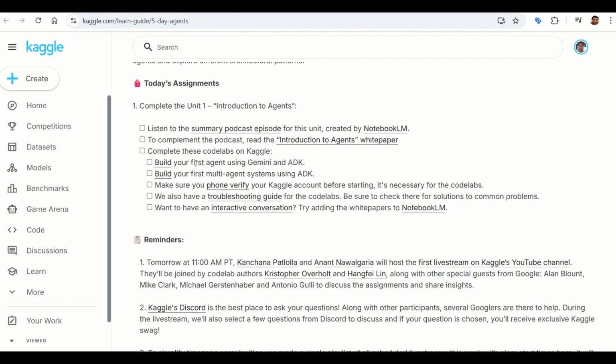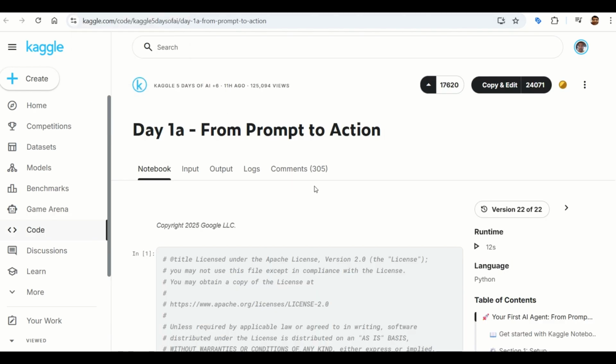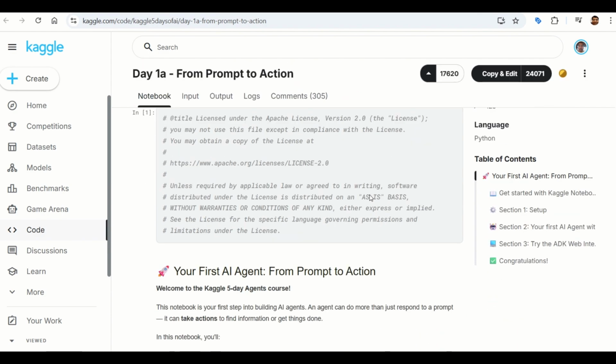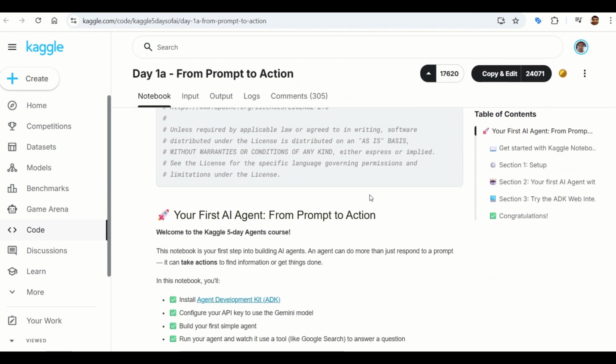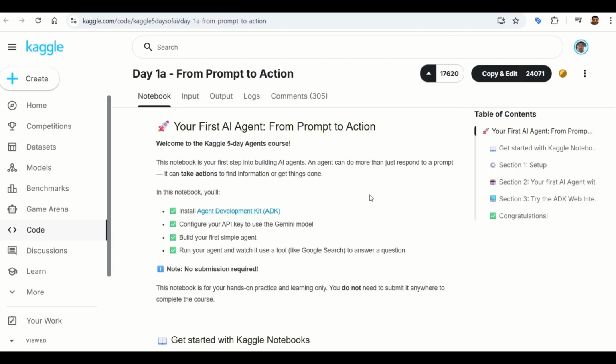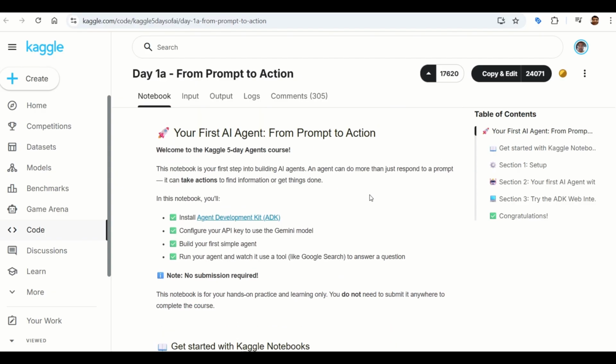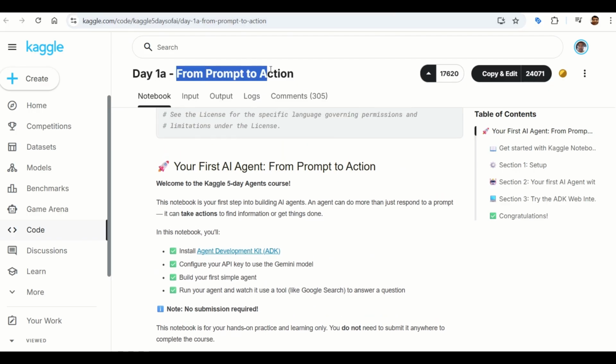Before we go into another video, let me show you what the links look like. If you are working on the first agent on Kaggle, it will show you something like Day 1A, From Prompt to Action. Here you can go through the code, execute it, and try to understand how things are working. You can also install ADK on your local system and play with it. This was the first code that we were about to get familiar with.